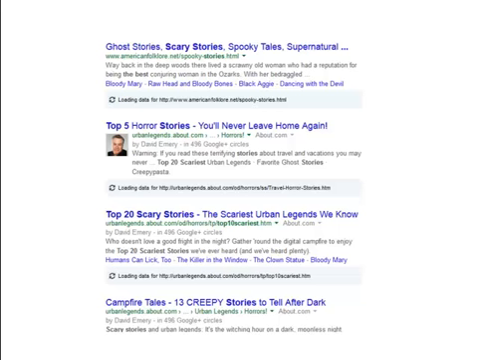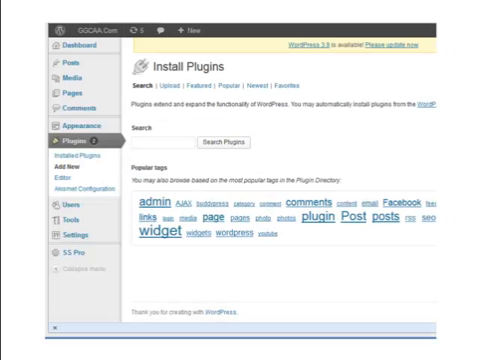So here's an example for a search in Google for the best scary stories. You can see the title, you can see the description, and you can see the URL. We covered how to properly optimize the URL for your post article. It will do that automatically if you change the permalink structure like I said. To optimize your title and description so it shows up properly in the search results, you need to add a plugin. It's really simple to do, and I'll walk you through it here.